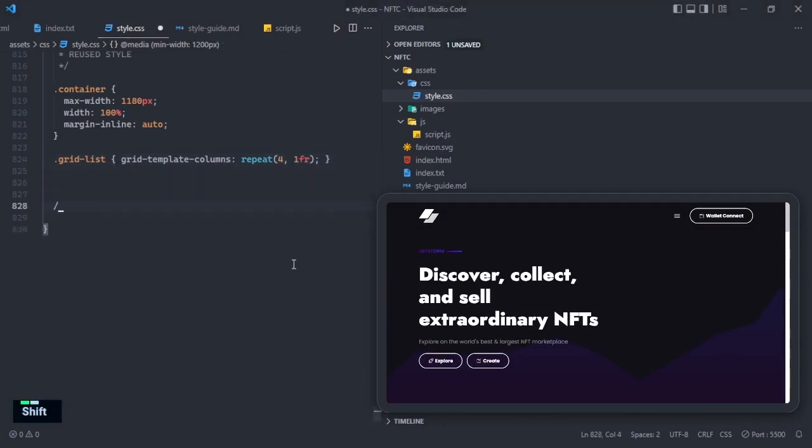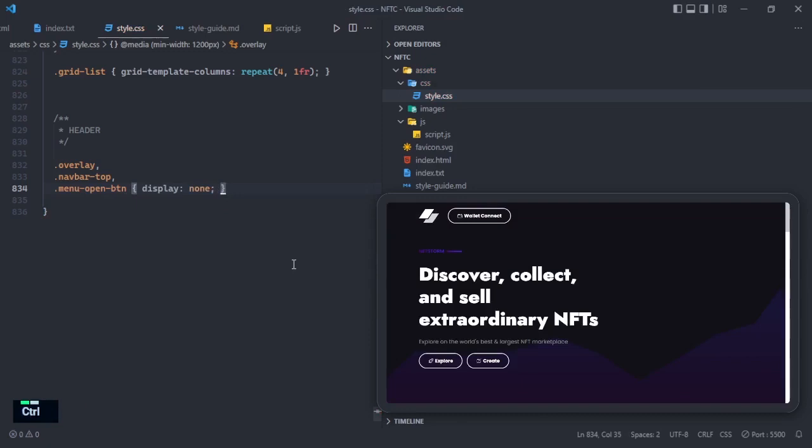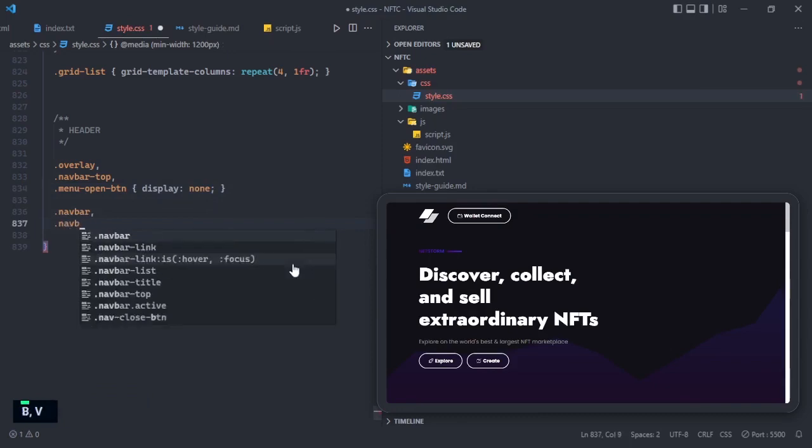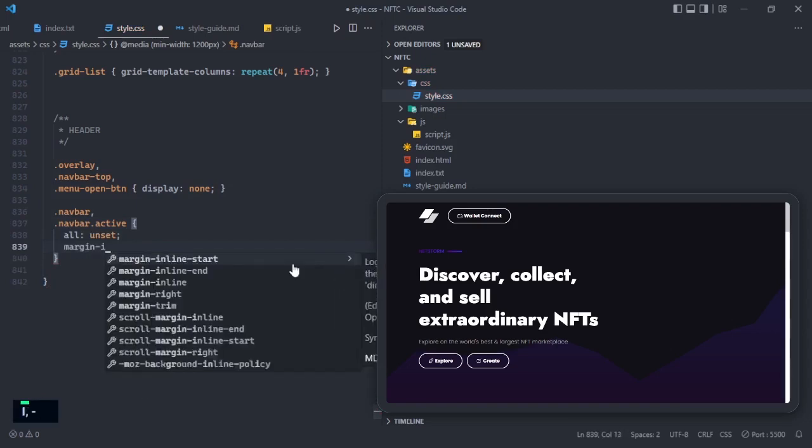Now let's comment out for the header. .overlay and .navbar-top and also nav-open-btn, display will be none. And after that .navbar and .navbar.active, all will be unset. That means all style, and margin inline will be auto.